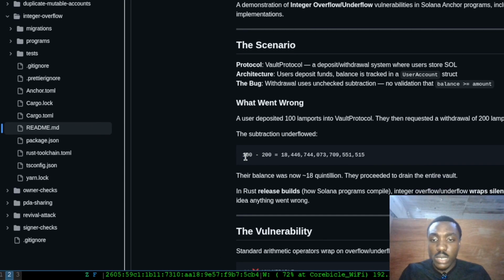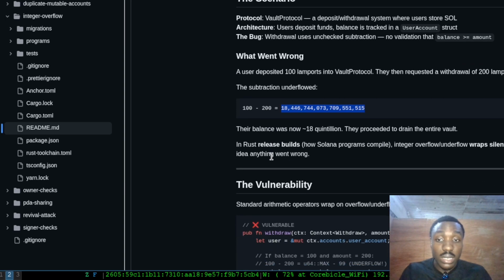We have this here, 100 minus 200. In Rust, it gives you this amount, 18 quintillion. And we are aware that any subtraction or addition in Rust without the checked arithmetic, if wrongly done, could amount in a number that does not break the program.